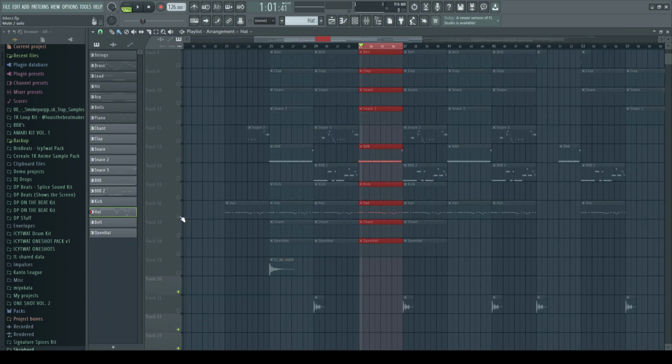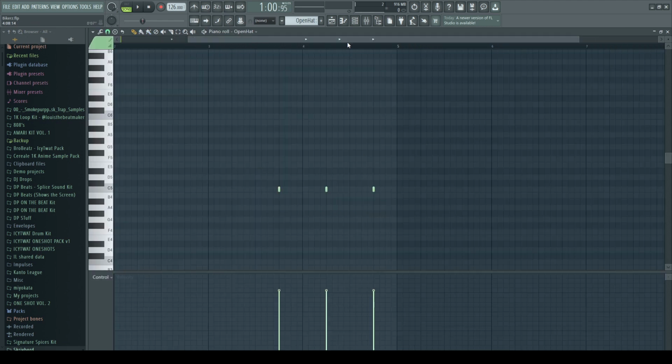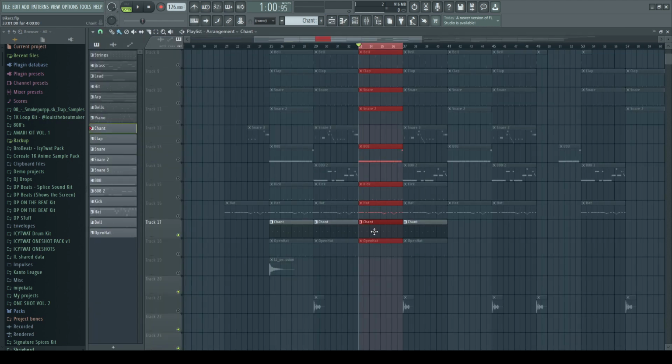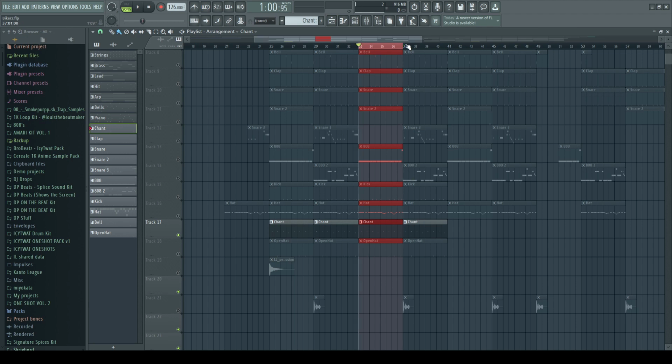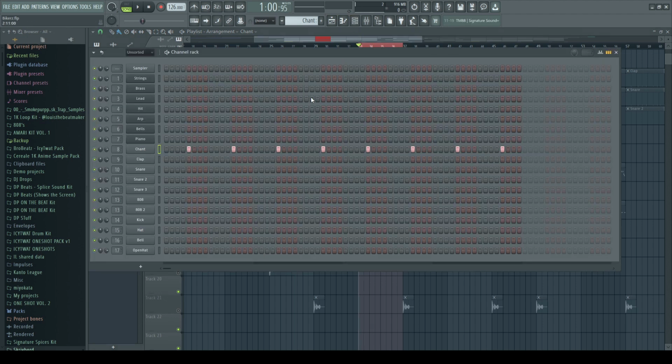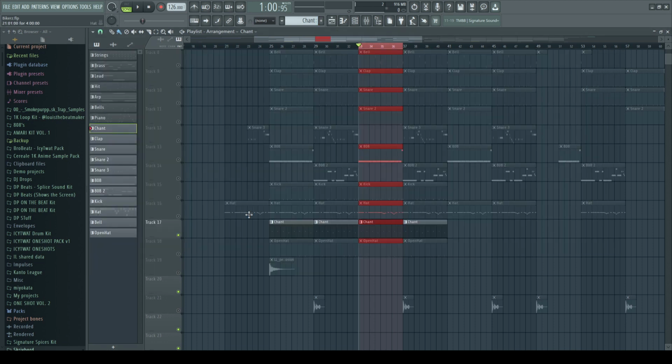Sounds good though. And then I added a chant for energy. Okay, this is not the chant. This is the chant. Yeah, so very basic. It basically hits at every red beginning here. You can see. Then I added an open hat.